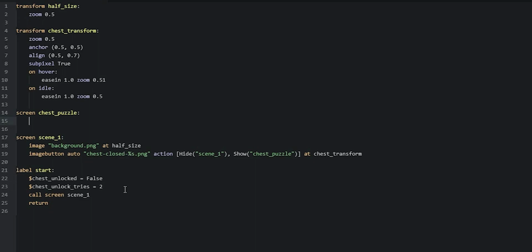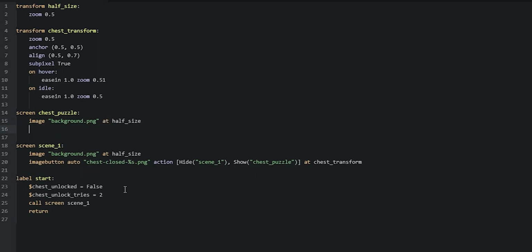And in here, we are first of all going to add the background image, which is going to be the same one as we used for the scene 1 screen. So for that, we're going to say image background.png, and then we'll resize it. So we'll say at half size. And now we're going to check if the chest_unlocked variable is true or false, and then we're going to add the appropriate image accordingly.